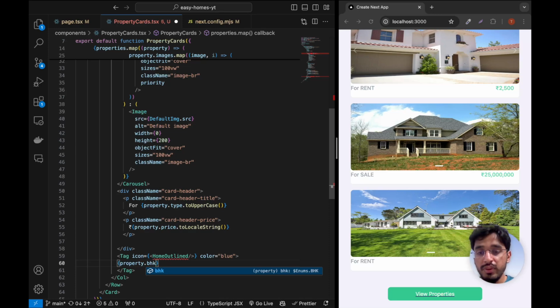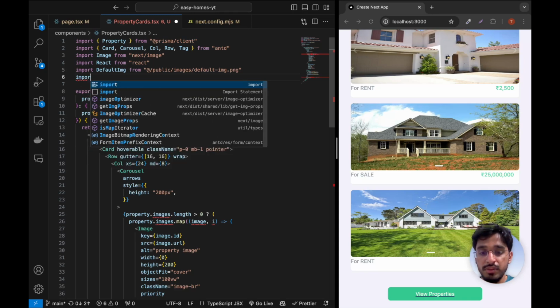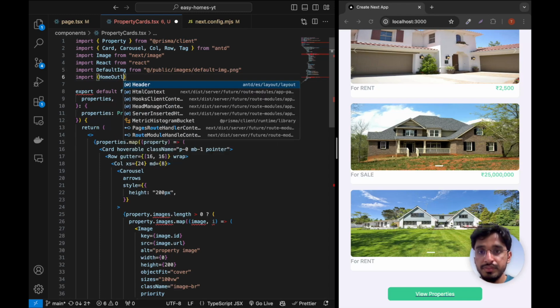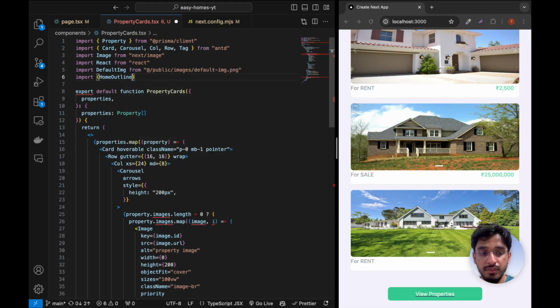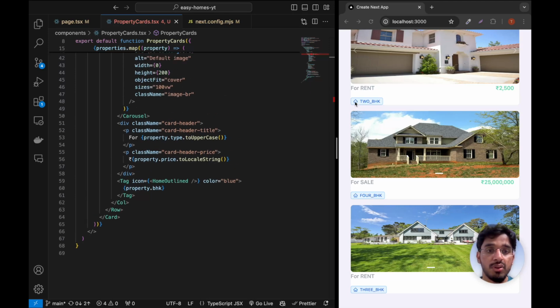All right, and now we just need to split. I'll just show you what actually we get. So let us import the icon. That is coming from @ant-design/icons, I guess. Yeah, so that's done. Now if we save this, we should probably be seeing, yeah, there we go, the home icon over there.